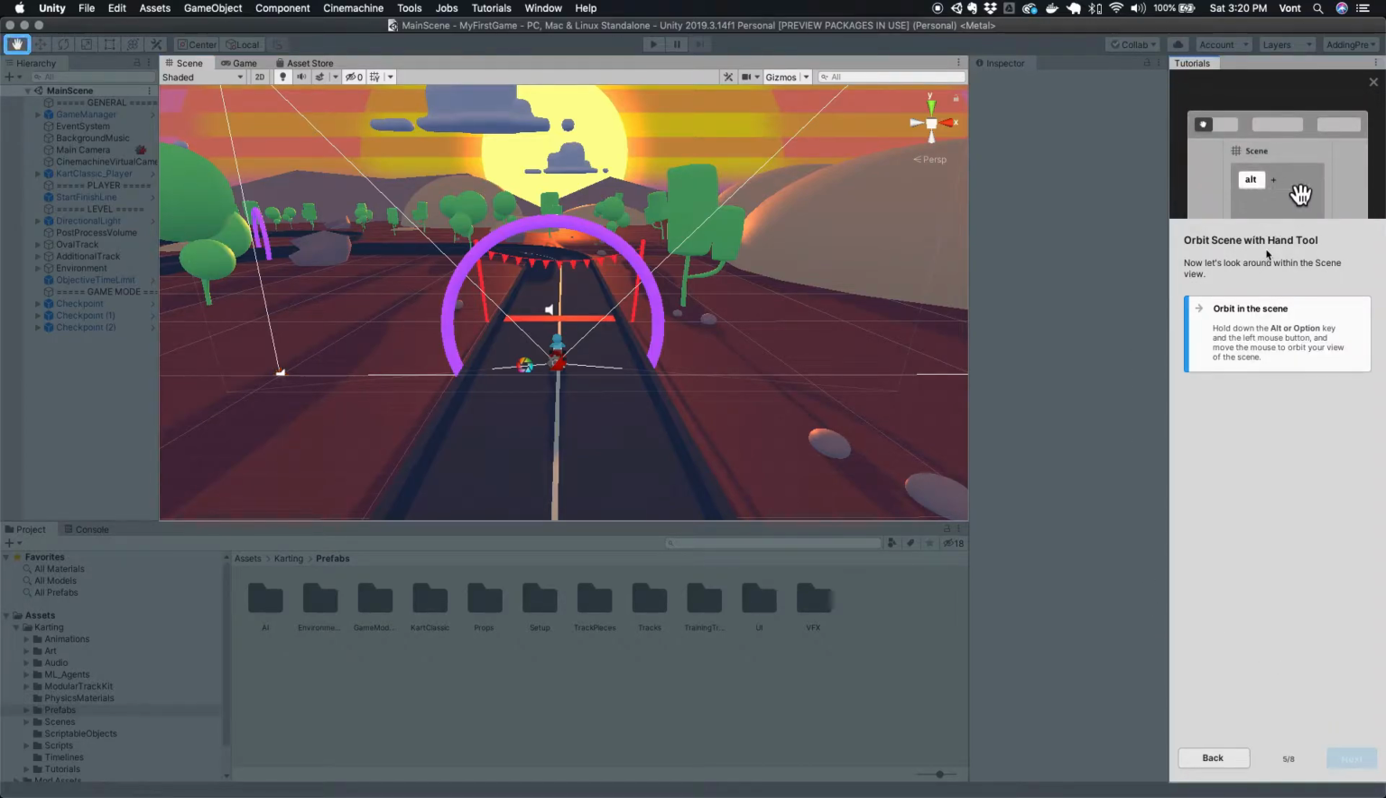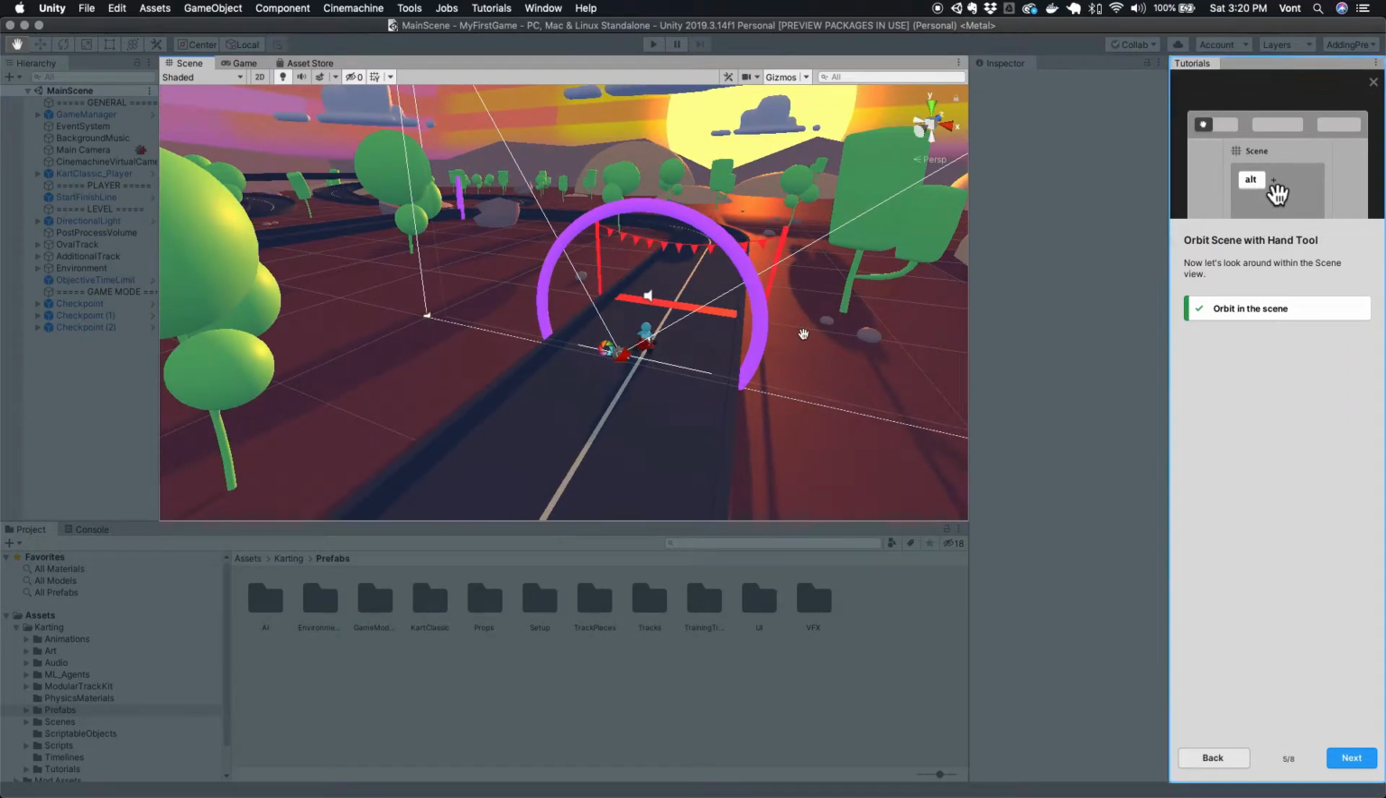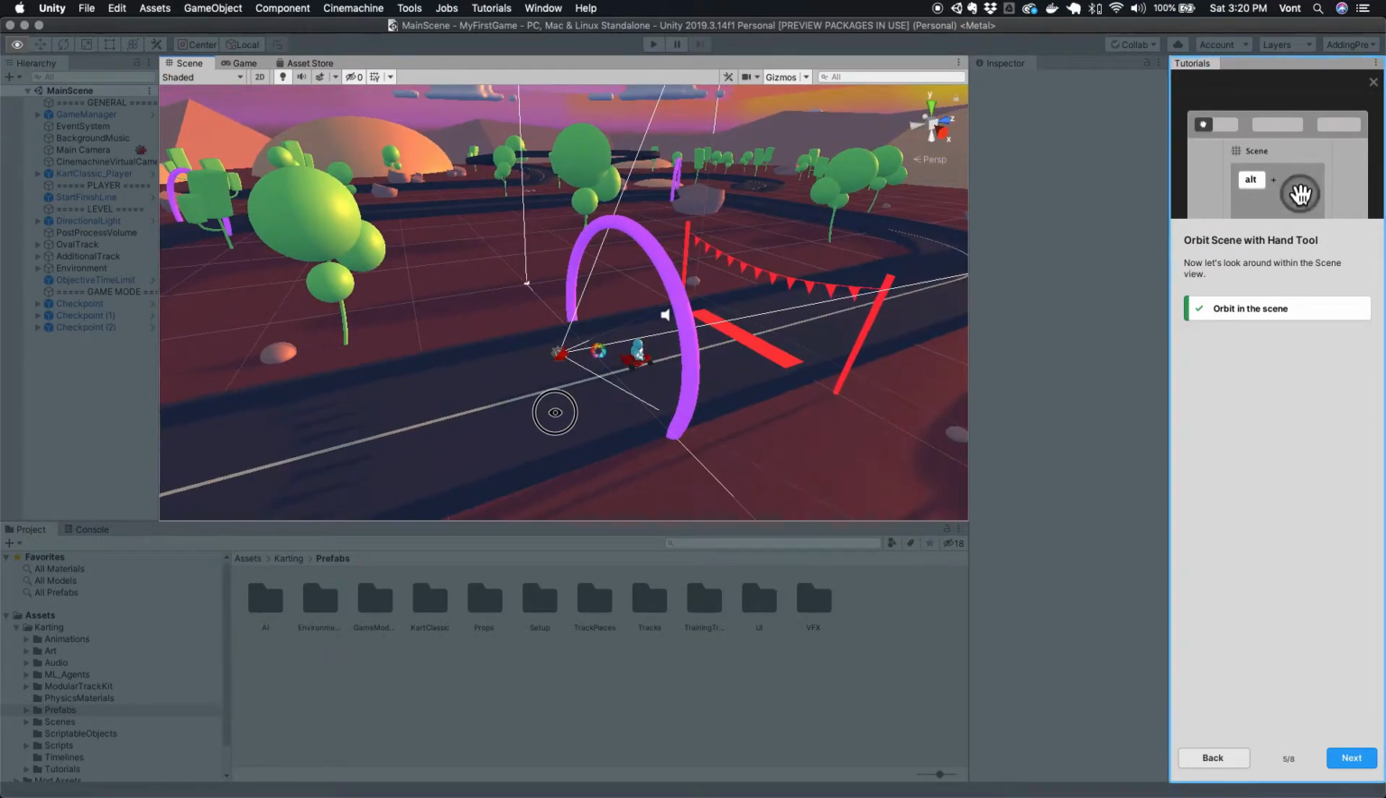Orbit scene with hand tool. Now let's look around with the scene view. Hold down the Alt or Option key and the left mouse button and move the mouse to orbit your view of the scene. Okay, since I'm on a Mac, it's Option, but it's got a little Alt up above it. So Alt/Option. Okay, it's got an eye that showed up when I pressed Alt. All right, so move it around. Okay, it allows you to orbit.